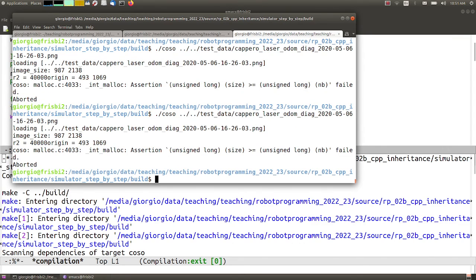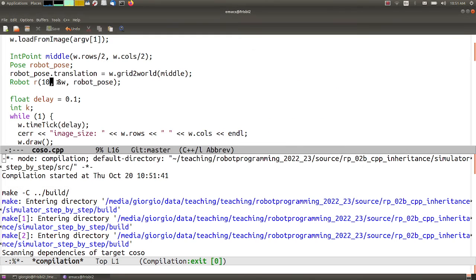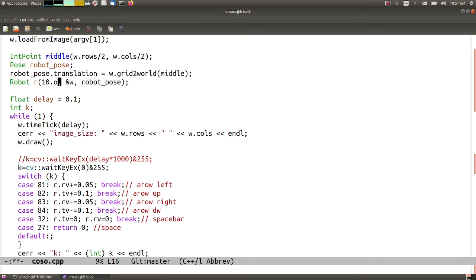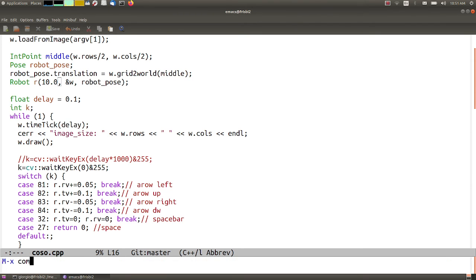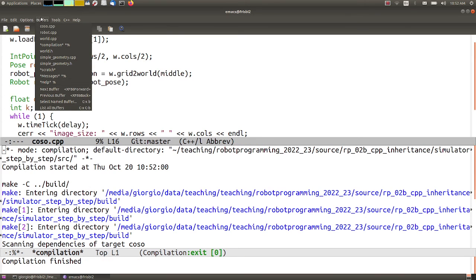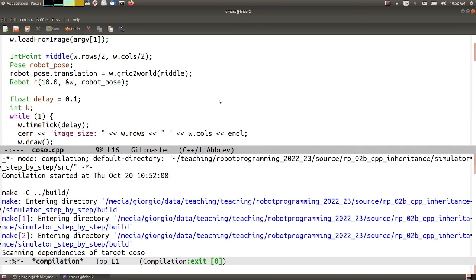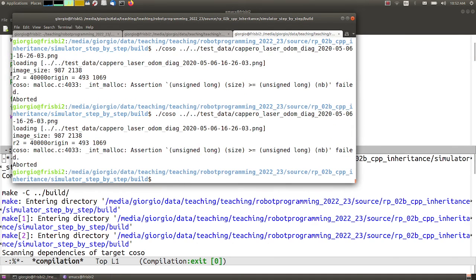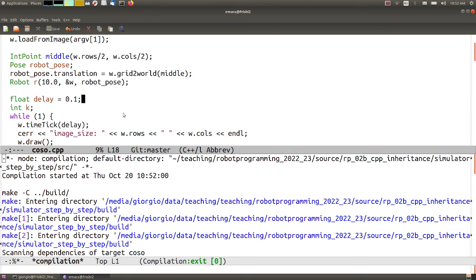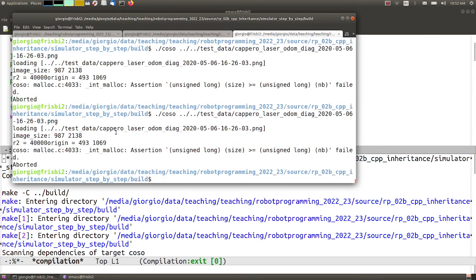Or maybe I made a mistake in the robot. Let's see. No. Malloc assertion, R2 40,000, origin. Probably I go out of the map. But if I go out of the map, I should spot it because I have the function isInside that should protect me when I go outside of the map. So this might mean that the isInside function is somehow wrong. So we start with GDB.